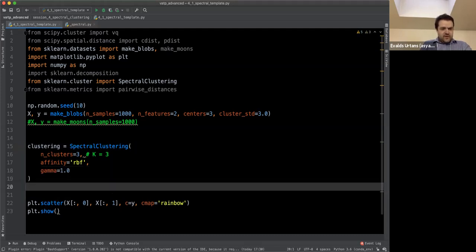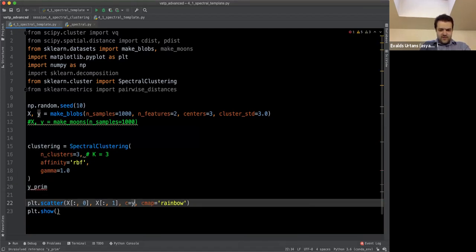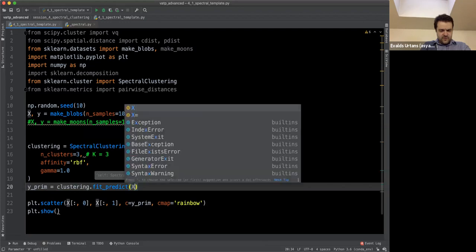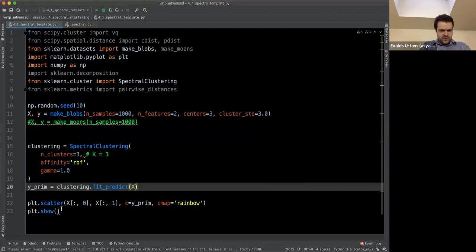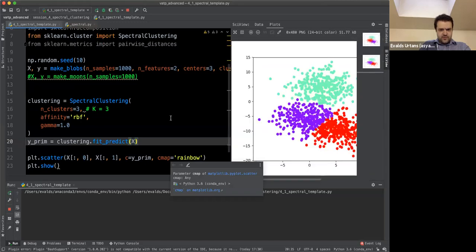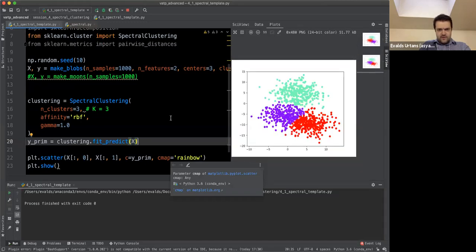So okay, let's keep this short. There will be y prim. The y is actually the real assignments, so let's use y prim as our predicted assignments, the clustered assignments. So here, fit predict over x. I think it should work. Hopefully it works. And if it works, I will drop that on the Jamboard as well. Okay, I think it works.